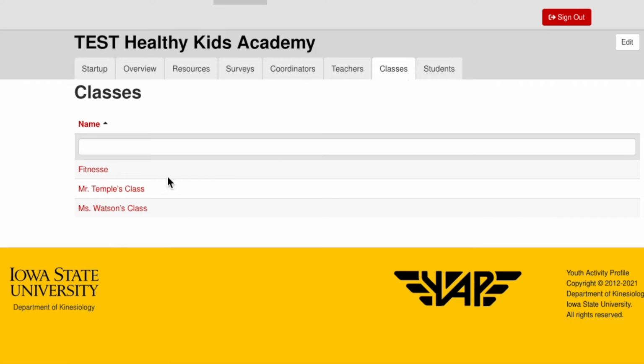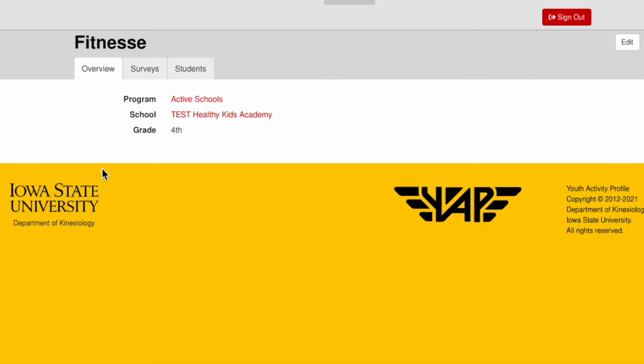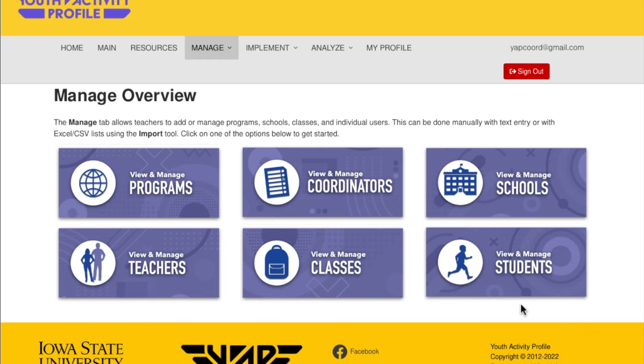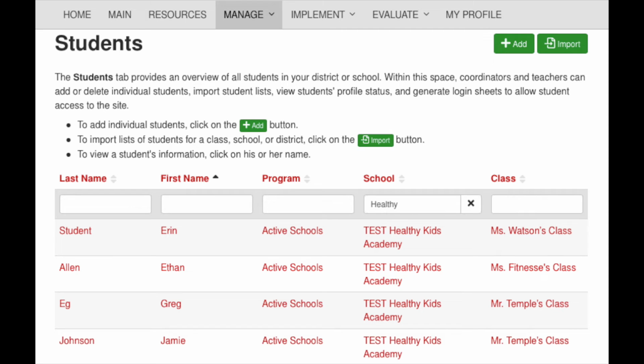Jumping back to the Manage tab, you can see that you can also look at lists of classes, and if you click on the name of a specific class within your school, you can see a list of your students as well. You will see completed surveys over here on the right if students have completed any surveys. Finally, back here at the Manage page, you can also click on Students and see a complete list of students for your school or your district if you're a coordinator.